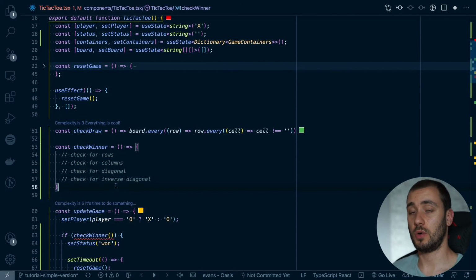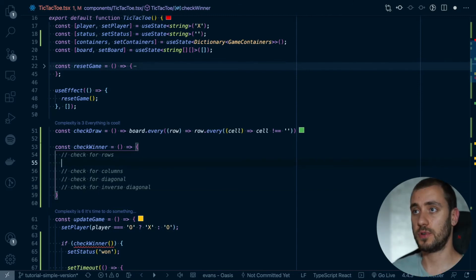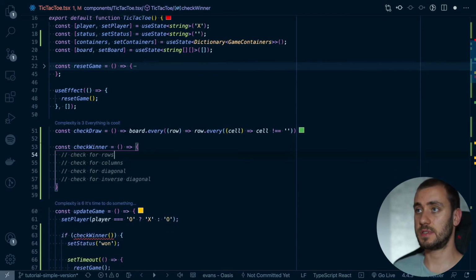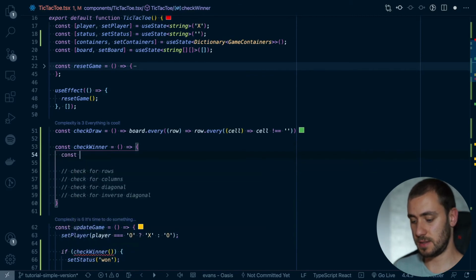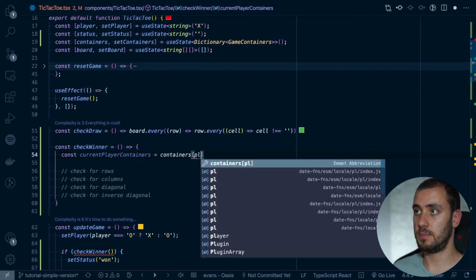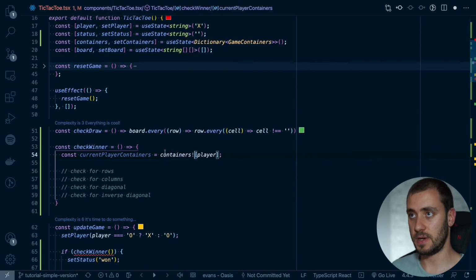So now we did the code to update the containers. So on the check for winner function, what we're going to do is check if the containers meet the condition that we need. So for the rows and the columns, it's going to be the same condition. And what we're going to say is, first, let me initialize a variable with the containers of the current player, just for it to be easier to access. Current player containers equal containers at player, and this subject is not undefined.